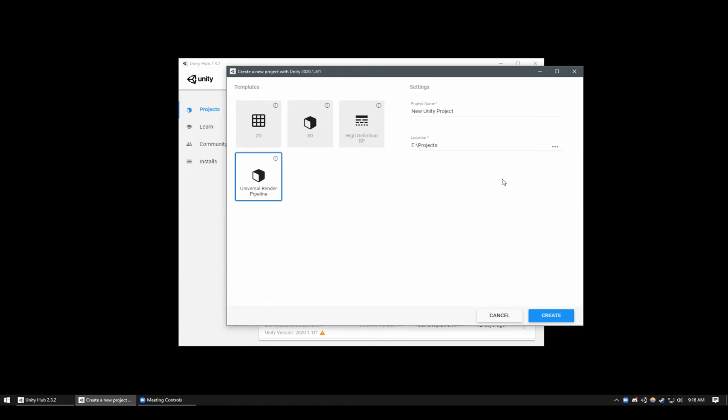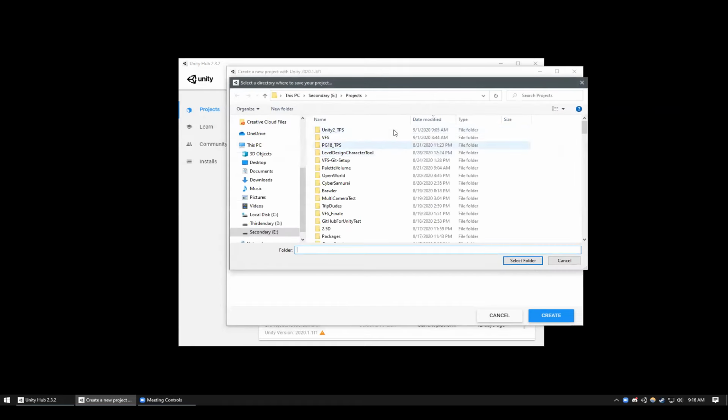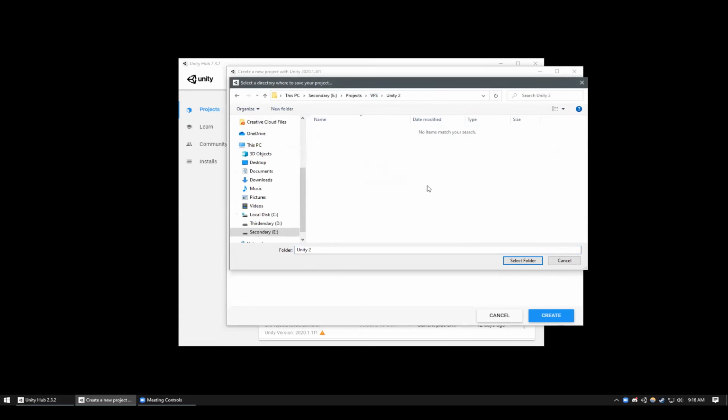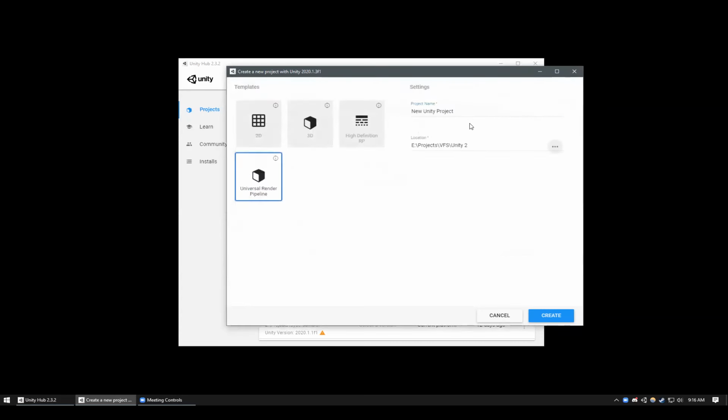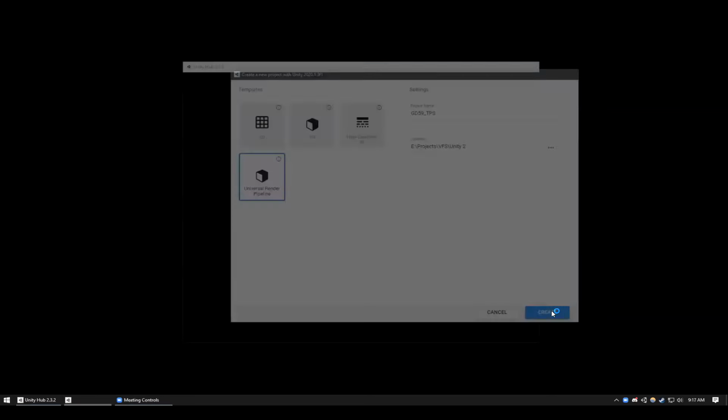So let's go and create a new project. Actually, create a new folder. No, that's not what I wanted, VFS. Okay, I'm going to call this the GD59 third-person shooter. And I'll hit create.